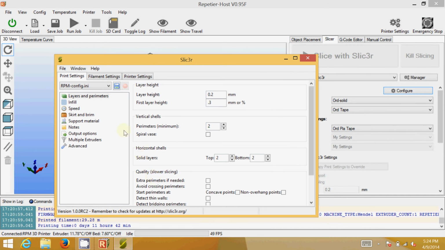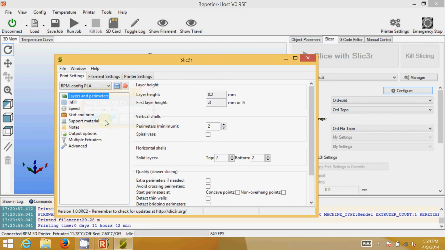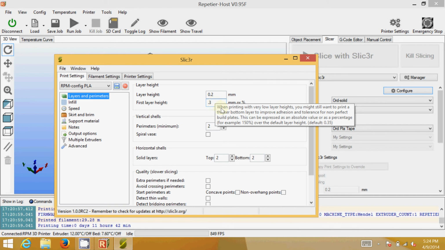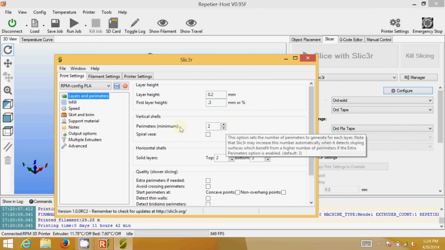What I'm going to do is I'm going to save this as RPM config PLA because this is set up with the default temperatures and everything for printing PLA plastic. So you can see it's got the initial layer height 0.2 millimeters, first layer is 0.3 millimeters. You can adjust these to your desires, as far as how you want it to work.